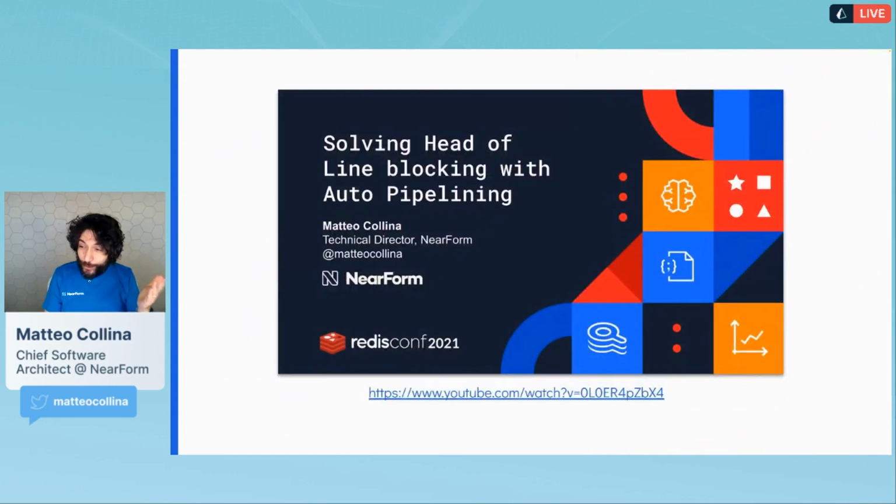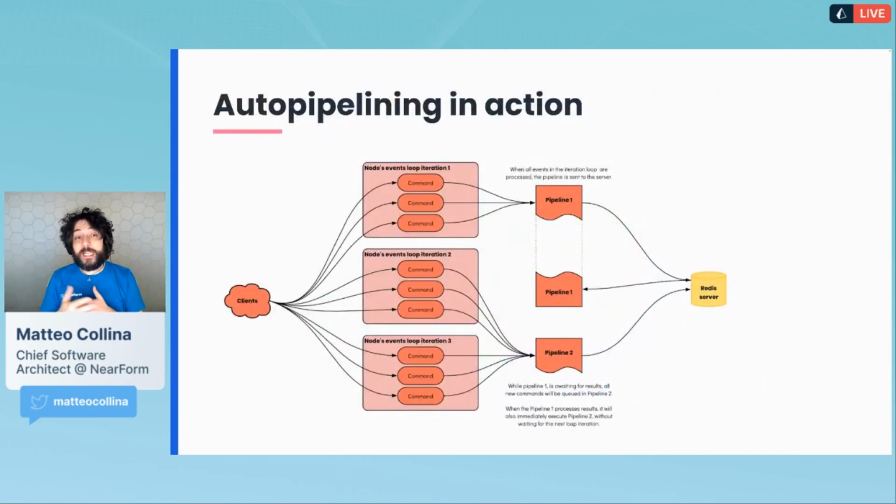Well, that's not true. I have a solution. Essentially, I have invented this technique called auto pipelining. I spoke about it at RedisConf 2021. You can watch the talk. The idea is that it batches multiple commands in one single Redis pipeline. So basically, it batches all the commands so as to limit the round trip time. And this is great, because in that way we can pay the round trip time once and perform thousands of commands.